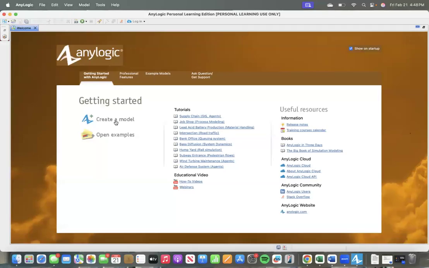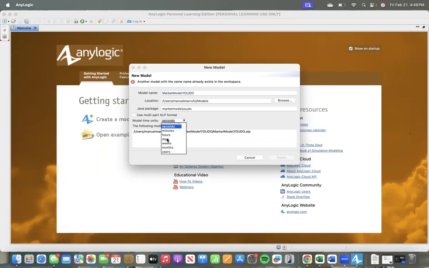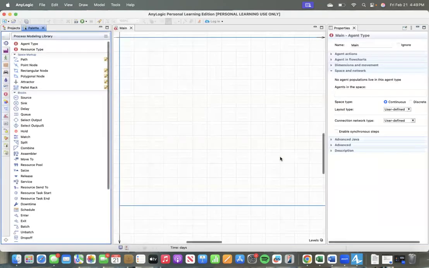We're going to do the market model YouDo one. This is Manuel Marufo. We're going to start phase one by creating our market model. And model time units is going to be in days. And then we're going to create it.